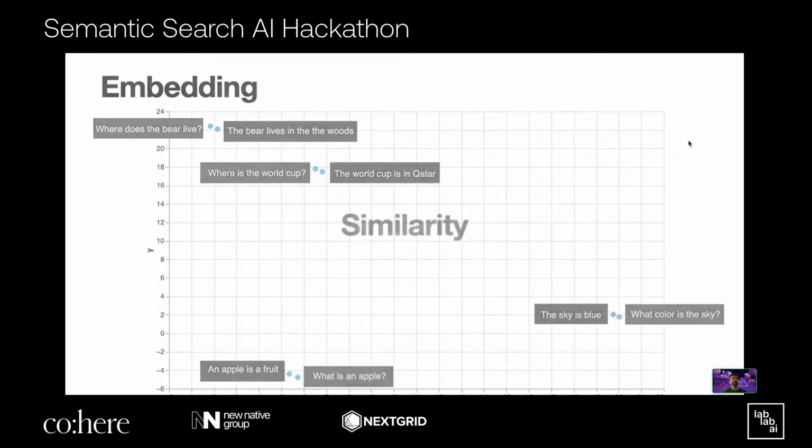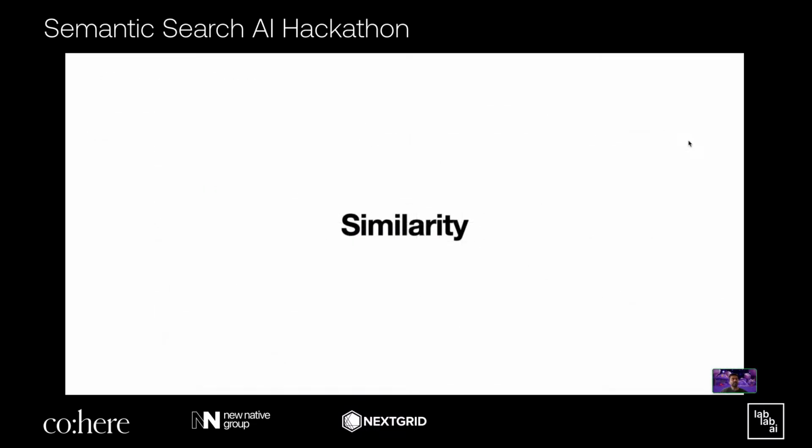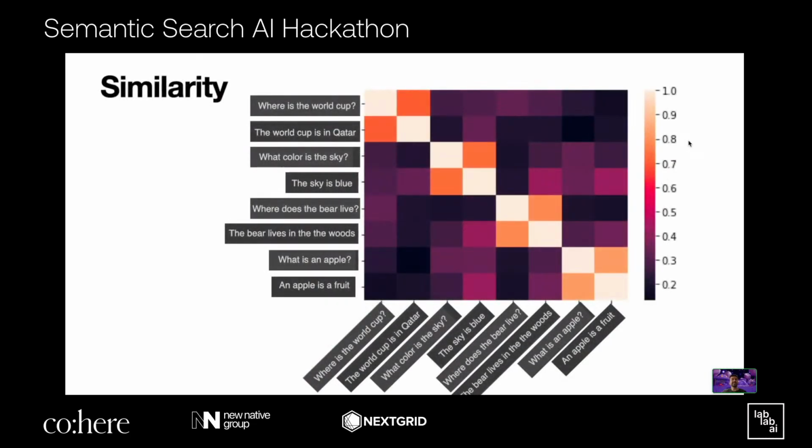All right, so now let me tell you a bit about similarity. Similarity is something that comes out of embeddings pretty easily, and it's a number that tells us if 2 sentences are similar or not. So here are my 8 sentences, and I have calculated the similarity for each two and put it in this table. You see that light colors are close to 1 and dark colors are closer to 0. As you can see, each sentence obviously has a similarity of 1 with itself.